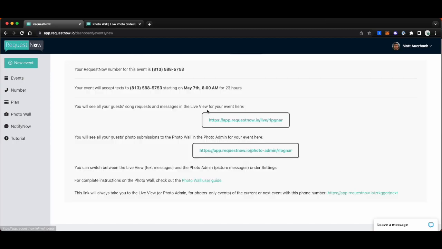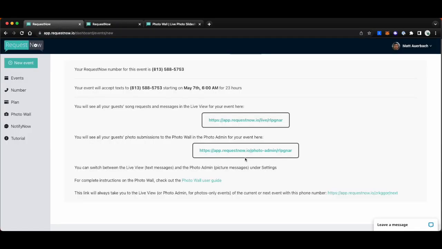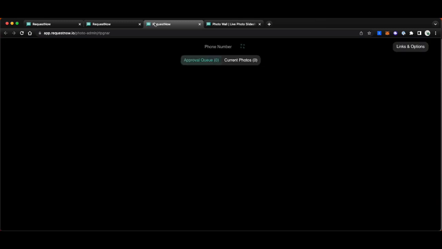Okay, cool. So to use PhotoWall, you're going to need a few different links. So I'm going to open these up. The first link is just the regular live view. This is just for taking song requests. So this tab would be for your song requests. And then the main link you need is the photo admin. This is sort of your control center for a photo wall event. It shows the phone number that you're using, it shows that the event is active, and then it has the approval queue as well as all the current photos in the rotation.